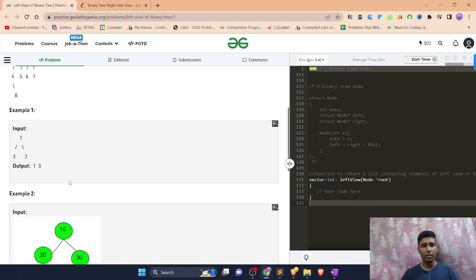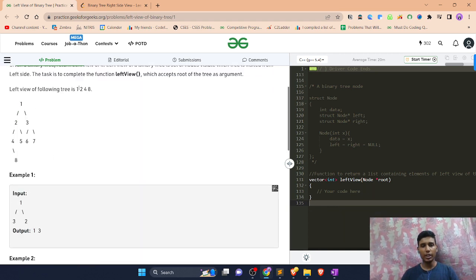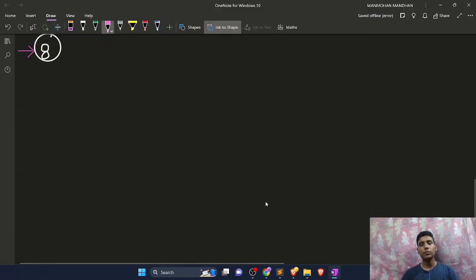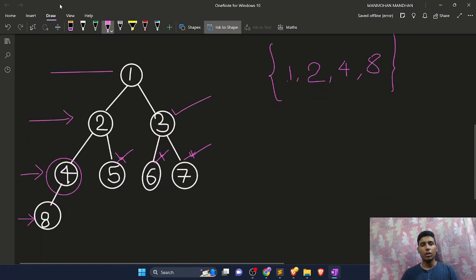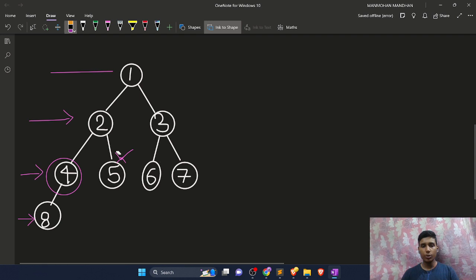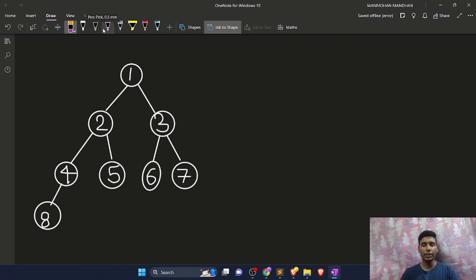So this will be our final answer vector for this test case. As you can see, the left view of this binary tree will be 1 2 4 8. So how will we calculate that? As I said earlier, this question needs some prerequisites of level order traversal. That's why Ishika already made a video this morning on level order traversal. So I assume you guys know about level order traversal.